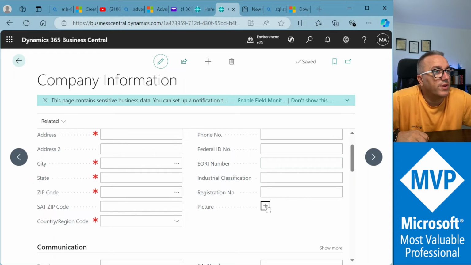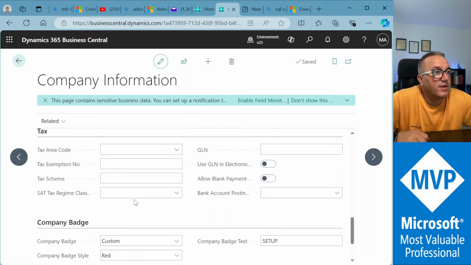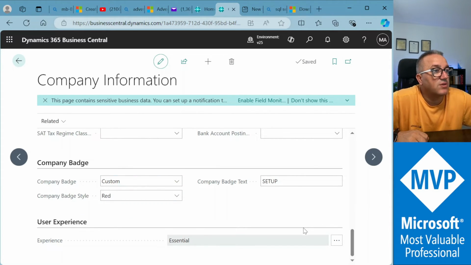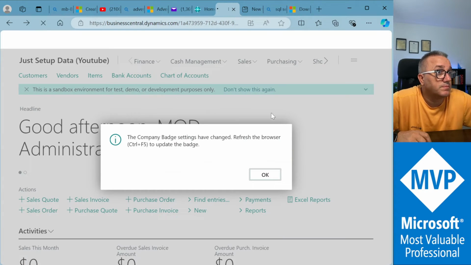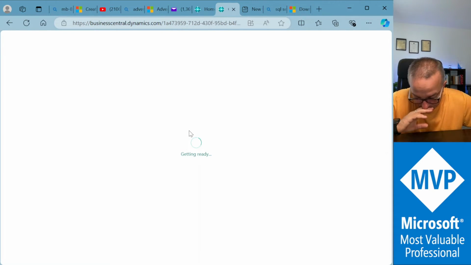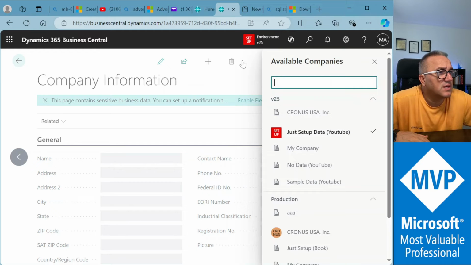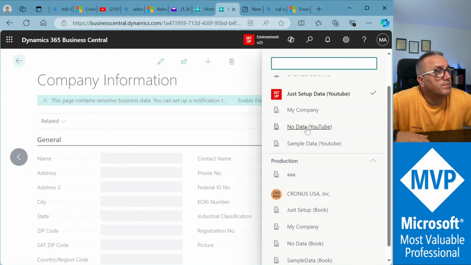You can set up a logo here by clicking on the picture. The only thing we've done here was to set up the badge, because this is the only thing actually covered in the MB-820 about new companies. So that's good enough for me for now. You see the company now, the system switched so that it can show you the new badge, the setup. Let's go to node data.